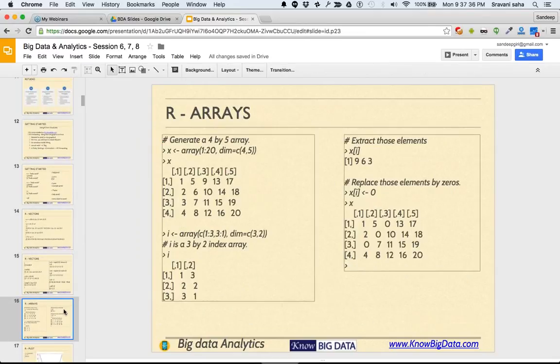All right, now other than the vector we have something interesting called an array. An array is basically a matrix. Array in R is nothing but a matrix. So you can see that it generates a 4 by 5 array. An array is a way to create a matrix. And what is a matrix? A matrix is basically a two-dimensional thing. So an array internally is looking like this. You can see that.